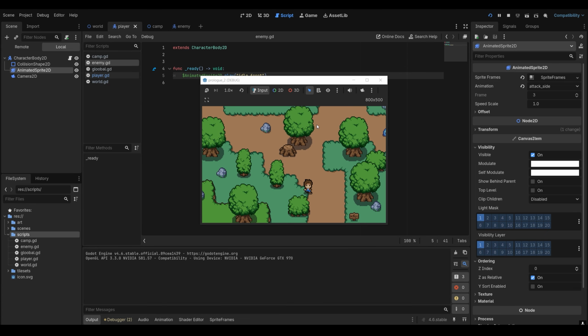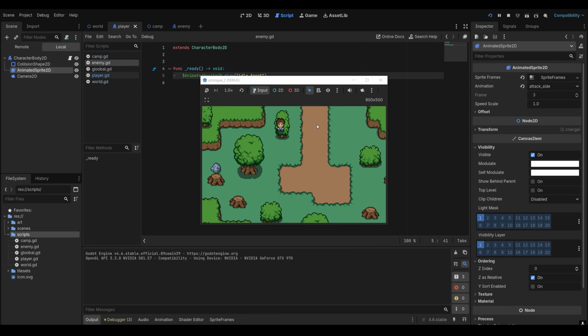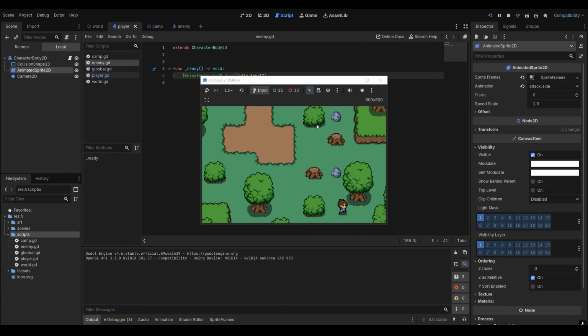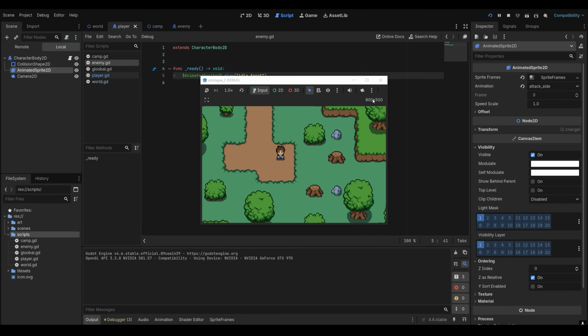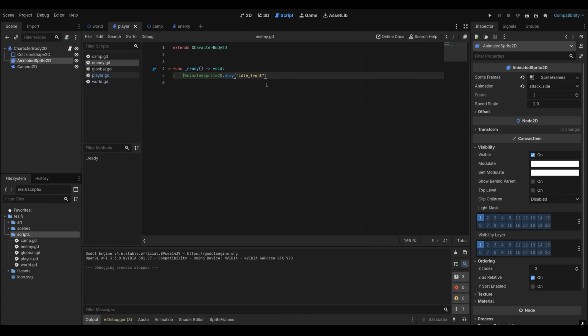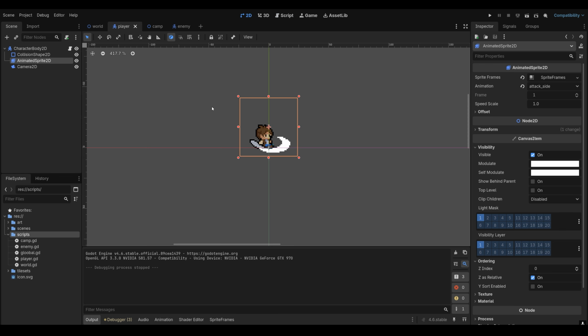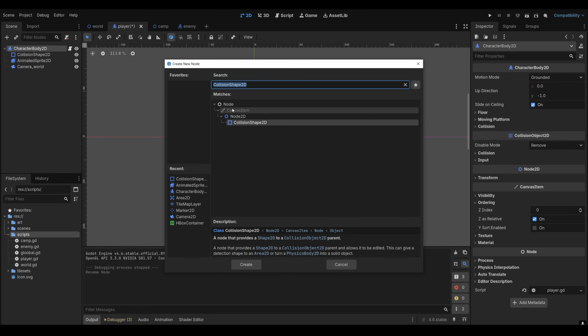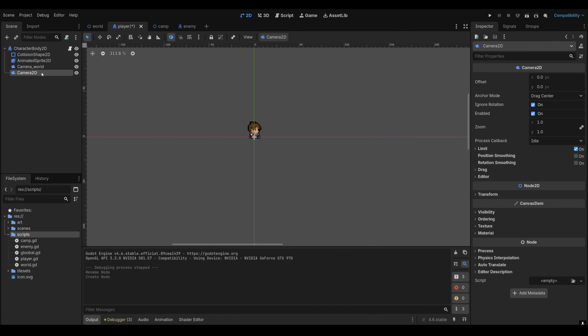Alright, quick note before we move on. I just realized something important. We haven't fully set up our camera for the camp map yet. As you can see, the camera doesn't reach the edges of the map, neither to the right nor to the bottom. And that's because our current camera settings don't match the size of this second map. Now, one option would be to simply make all your maps the same size. But if you want different map sizes, like I do, there's a better approach. Just use two separate cameras. So let's rename this one to Camera World and create a second camera for the camp.